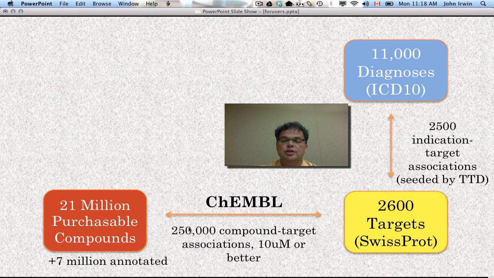And now for each of those targets, there are about 11,000 diseases in the dictionary called the ICD-10. This is the WHO-sanctioned, internationally widely used database of indications. And of those indications, we managed to link about 2,500 from diagnoses to target indications links. We use the TTD, we use DrugBank, we use a number of other public sources, and we also just use our brains, and we use our colleagues.